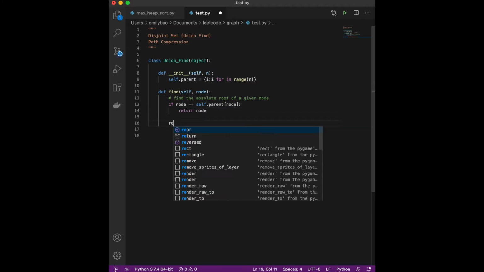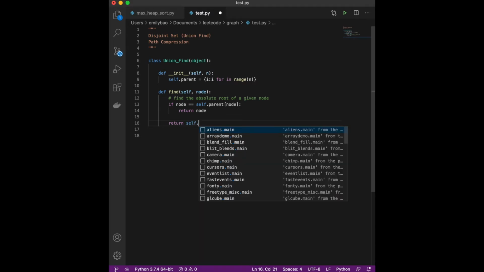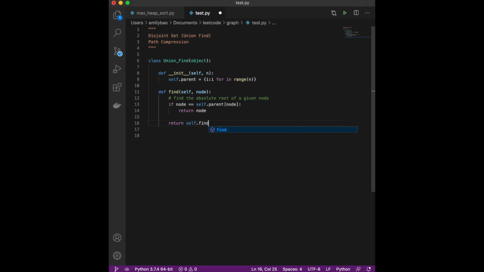And if not, we can just return the recursion self.find and then the self.parent of node. This would recursively pass in the parent of that node. Let me comment this here so it's more clear. Keep looking for the node that points to itself.